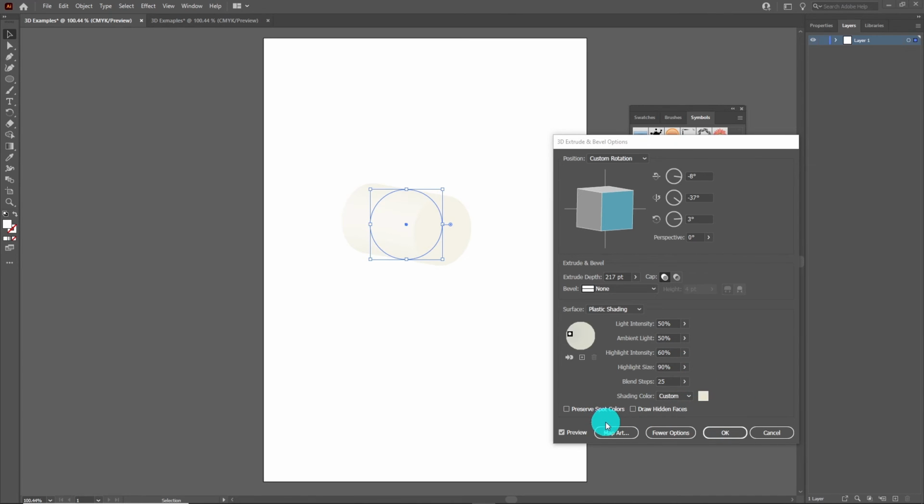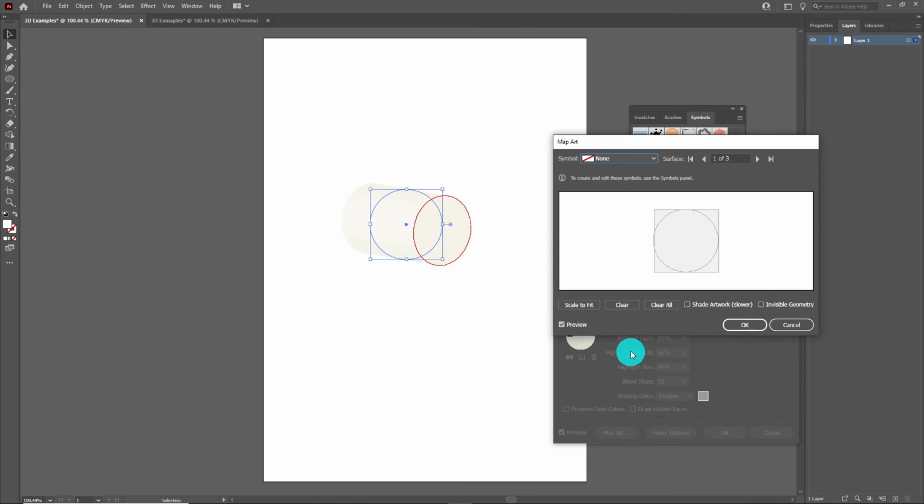So down here at the bottom you can click on Map Art, and this is where we put the symbol earlier. This is the only place where you can map art or wrap art around your extrusion. So as you can see up here at the top, it shows you one of three. For this extrusion it only has 3 surfaces, but it can have several depending on the shape that you have extruded.